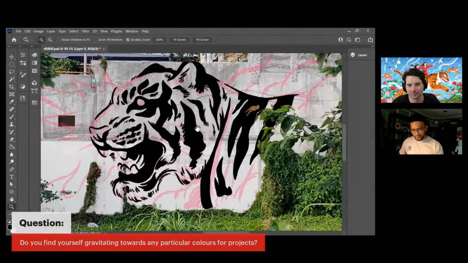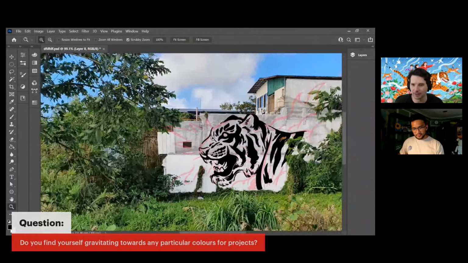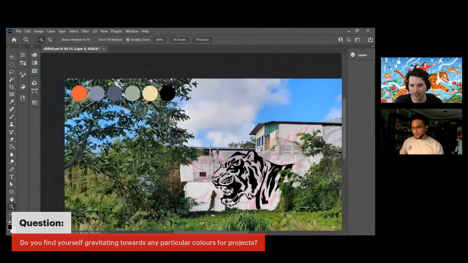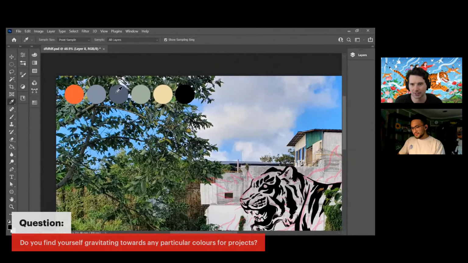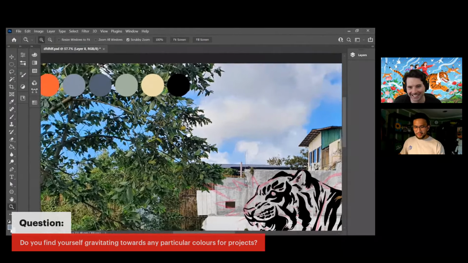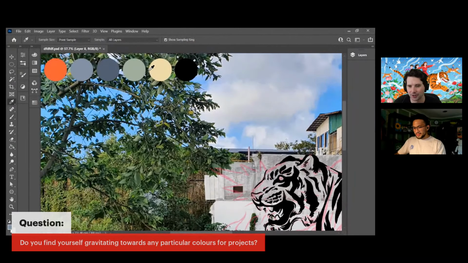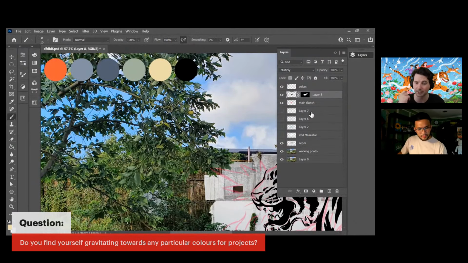We have another question, and I think we're a bit over halfway as well. Letting you know. Actually, quite a bit over halfway. Wow, 20 minutes left. And this question is about color, so maybe you'll cover it anyway. But the question is, do you find yourself gravitating towards any particular colors for projects?